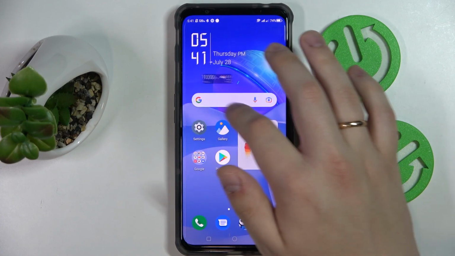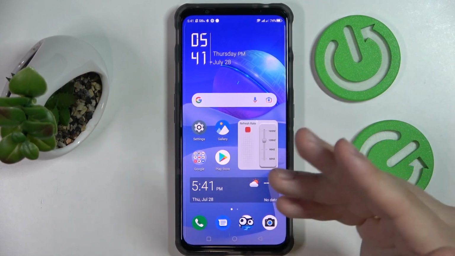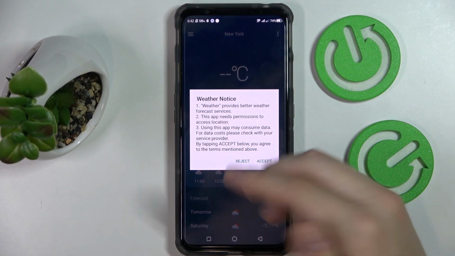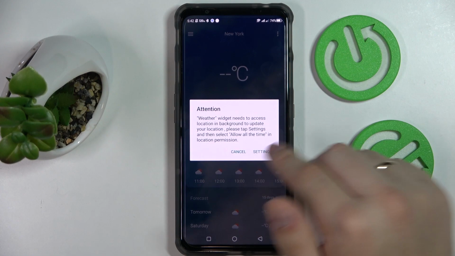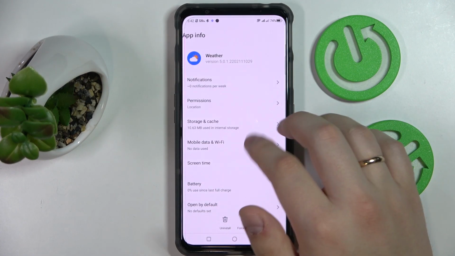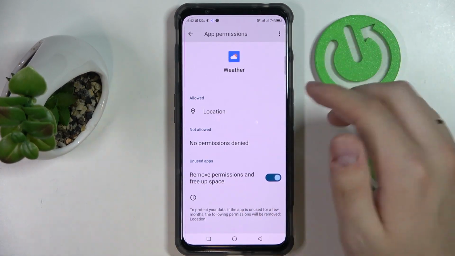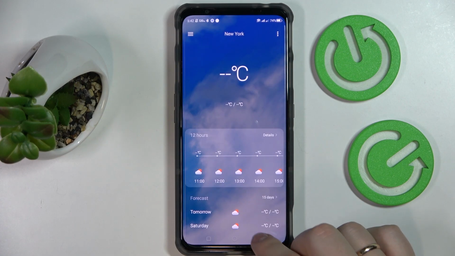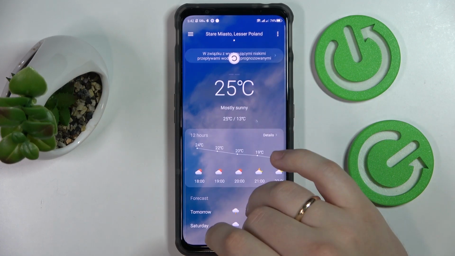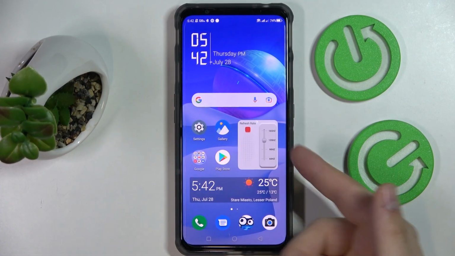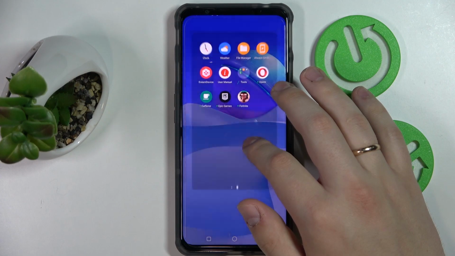I'll go with the smaller, the more compact design and place it right here. And as you could guess, this widget will simply show you the current weather information at the place of your stay. I'll allow the weather app to have an access to my location in the background as well. As you can see, the weather app has the location access, so we can simply get back. And once we update the page, it will start showing the actual weather at the place of my stay, just like so. Alrighty, so moving on to the third widget.